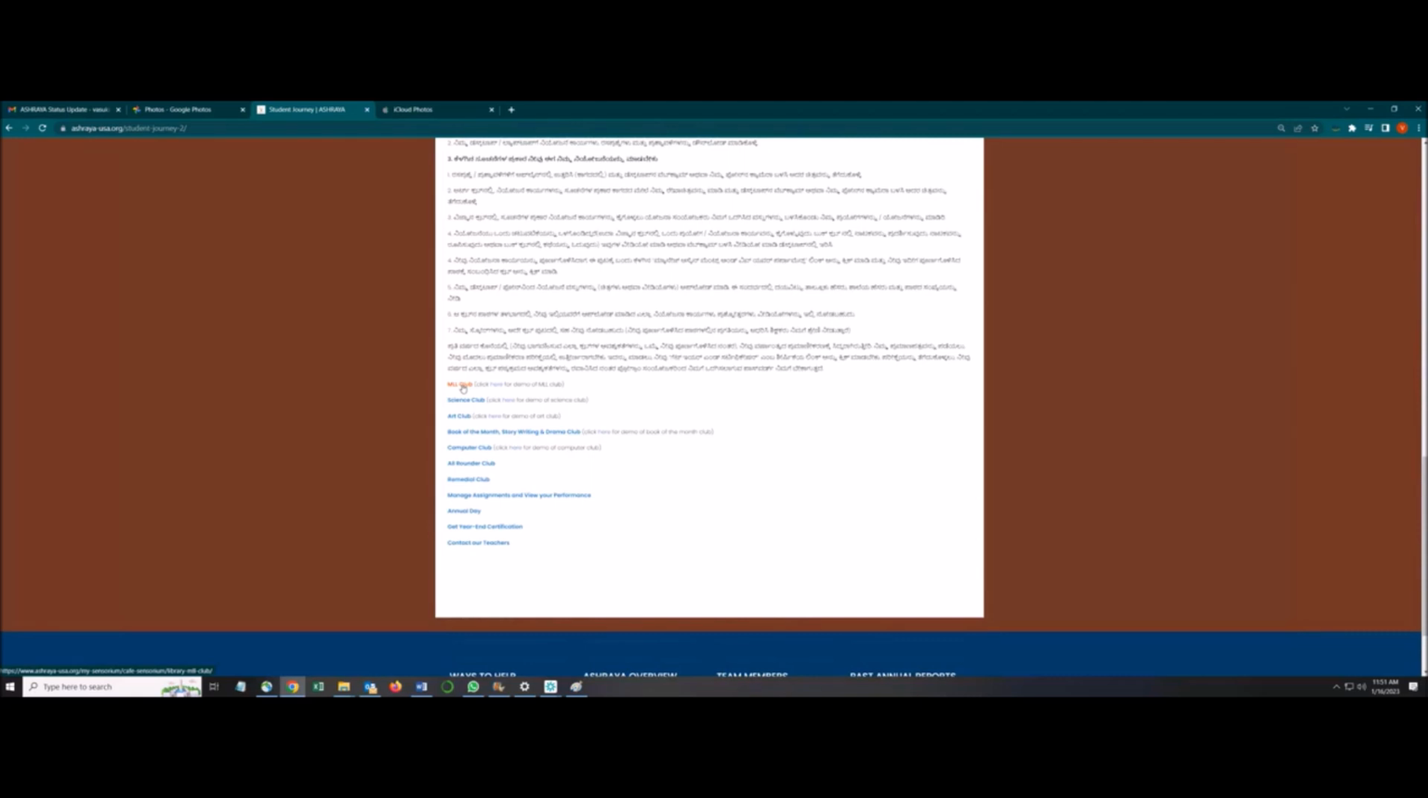And these are the different clubs. Like I said, there's the MLL club, science club, art club, book of the month club, computer club, all rounder club. We don't have the Remedian club online. We only have that for Seed Sensorium. And then they manage the assignments and review the performance. Even the annual day last year, we ran the whole annual day online for Cafe Sensorium. Even the year-end certification that we do, where we do a final exam and give them a certificate, that's also done online. Okay, so those are the different parts of the student journey.